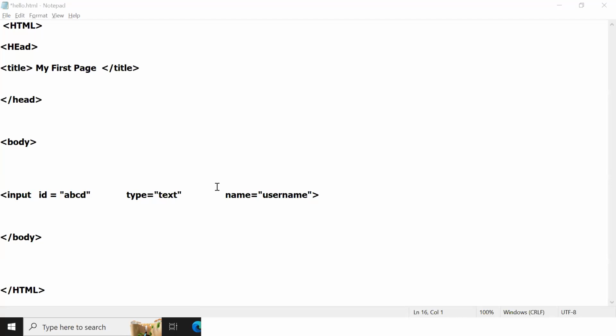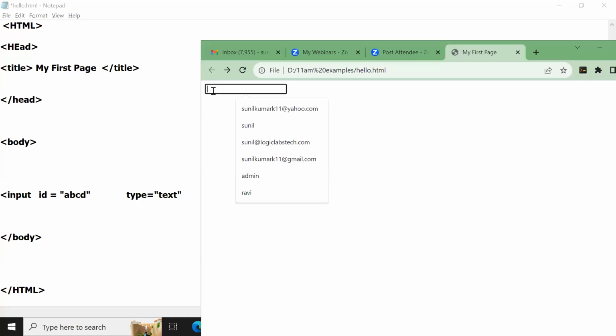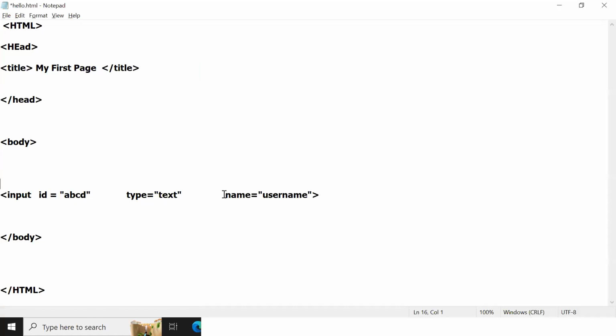Now coming to your question, what's the use of name? Whenever an end user enters some information, you want to catch that value in a variable. In such a case, you have to use name to accept the value into a variable. We will be using this name, for example username, to receive the value the end user inserts. Okay, got it? Yes, I got it.